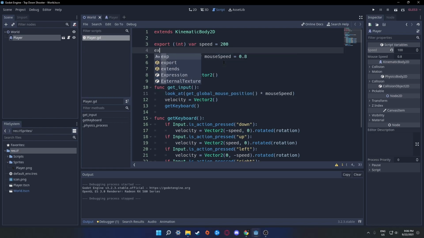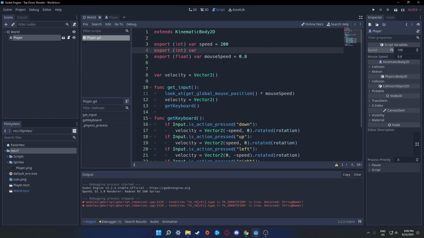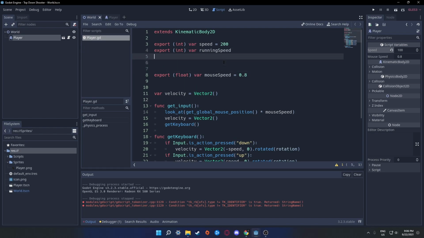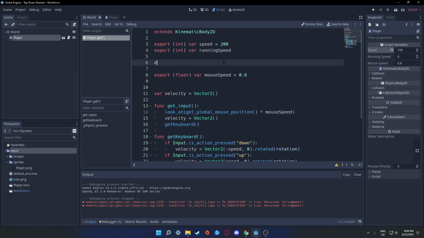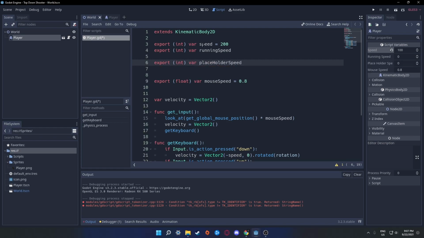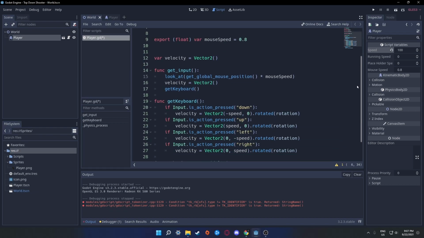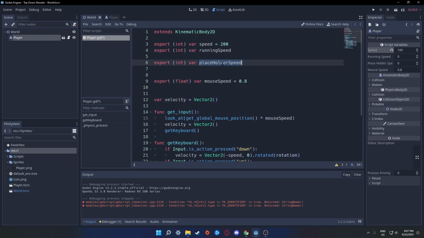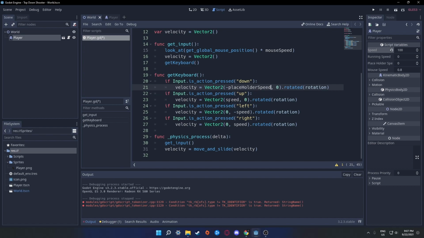First, make another variable called, let's say, placeholder speed. Instead of using speed, we will use placeholder speed. So we would just copy this guy up here. I will show you, and you would know why in a sec down here.